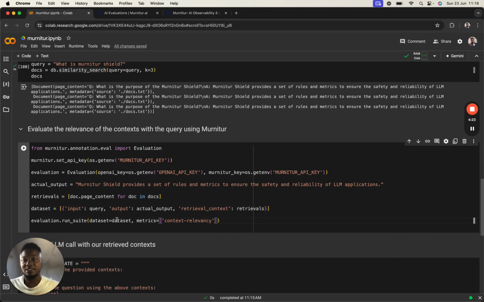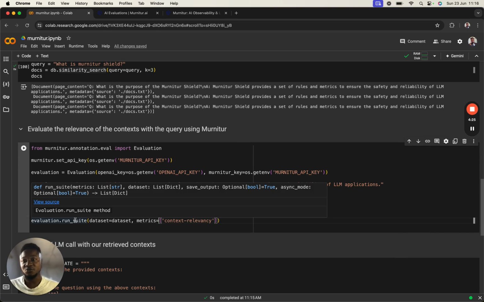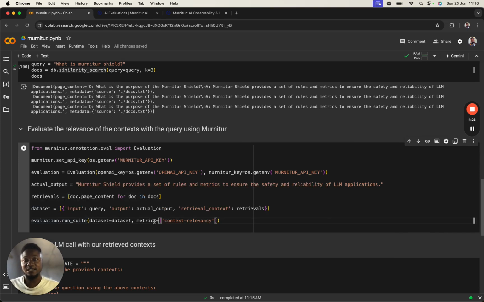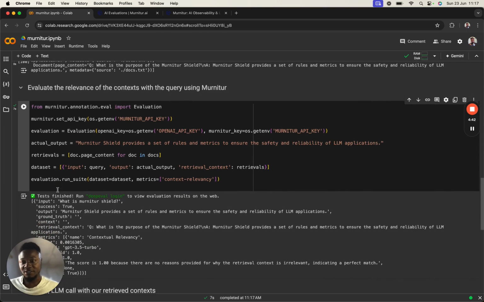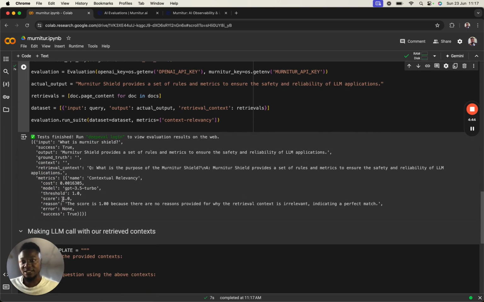And then the next thing to do is to run the evaluation suite and pass in the data set and the metrics that we care about, and in this case we care about context relevancy. Running this is going to take a bit of time, but hopefully we get the response real quick. Okay, so now it's done, and you can see the score is 1. If you look at the reason, it said the score is 1 because there's no reason provided why the retrieval doesn't match. So it's a perfect match.